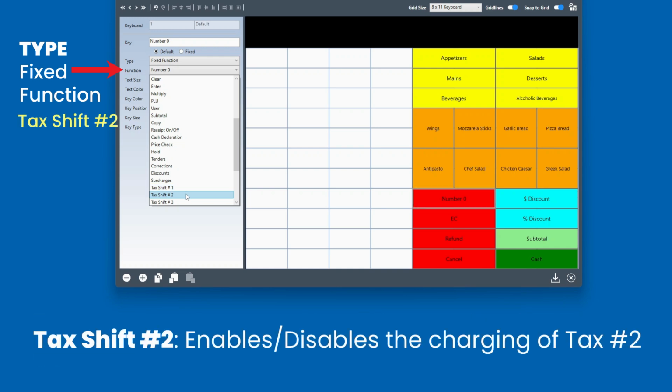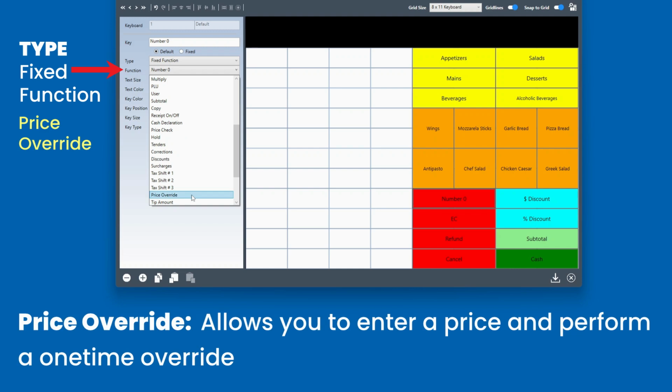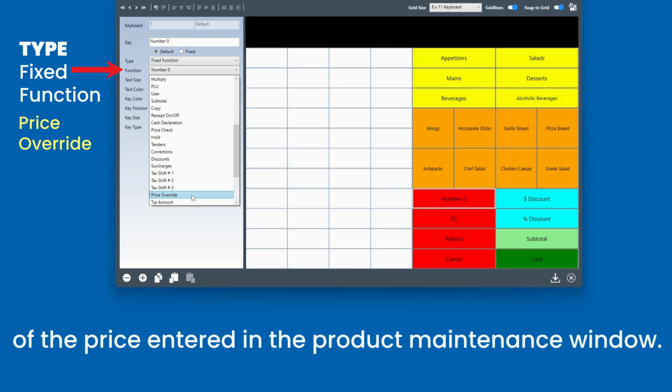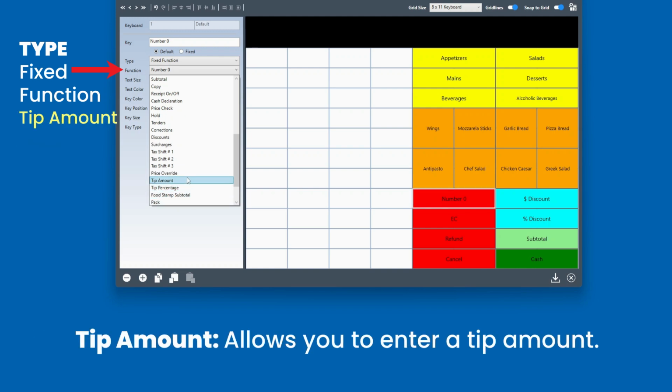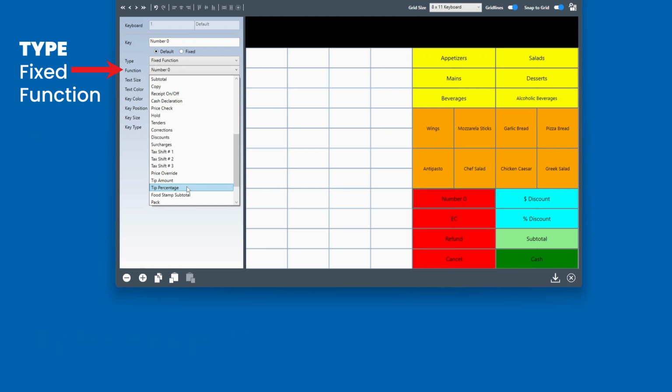Tax shift 2 enables or disables the charging of tax 2. Tax shift 3 enables and disables the charging of tax number 3. Price override allows you to enter a price and perform a one-time override of the price entered in the product maintenance window. Tip amount allows you to enter a tip amount. Tip percentage allows you to enter a tip percentage.